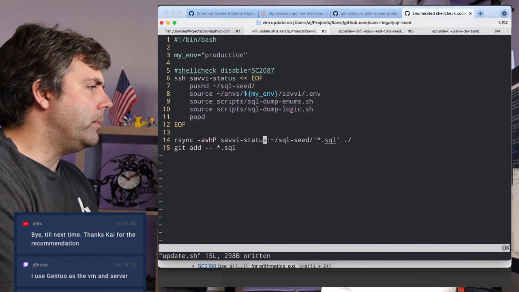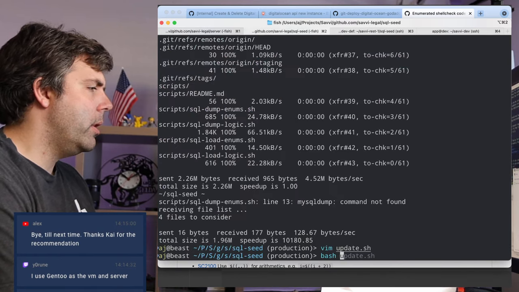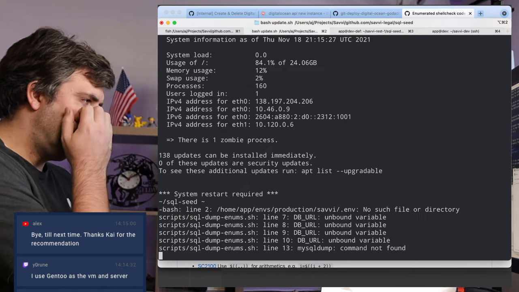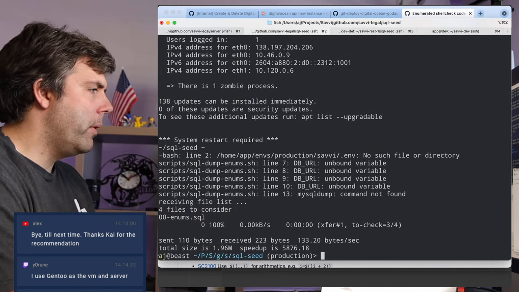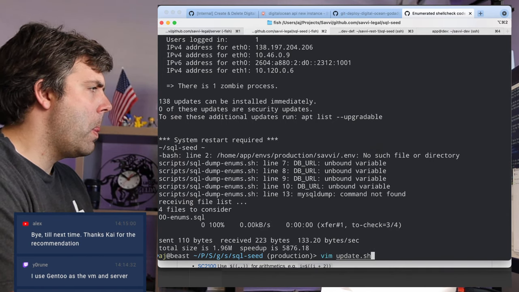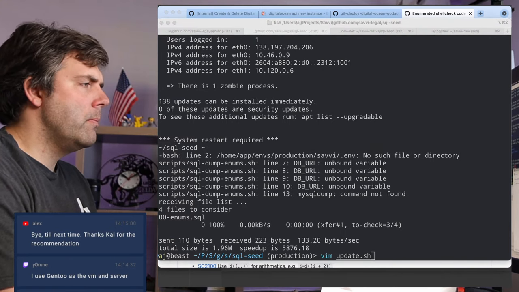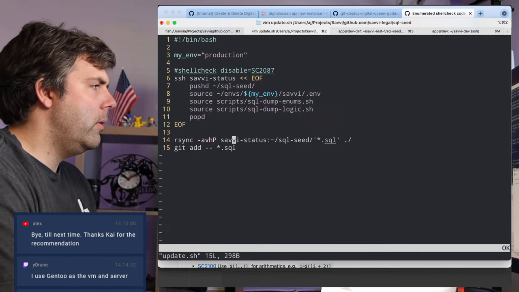Let's see. Does this look right? I think it looks right. Let's try this way. Okay, DB URL is unbound. Oh, it wouldn't be .env, it would just be env, huh?